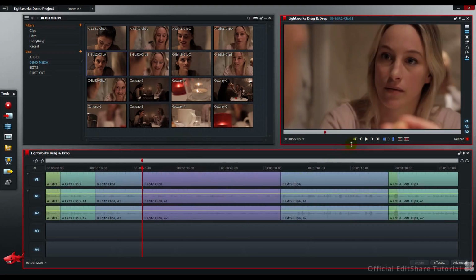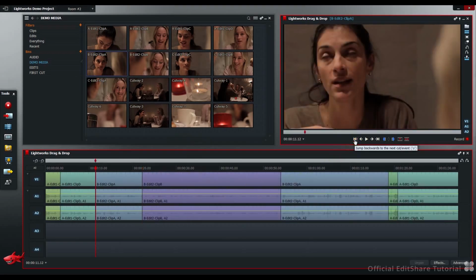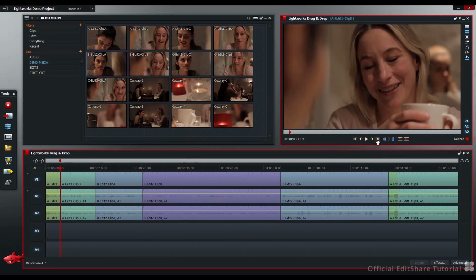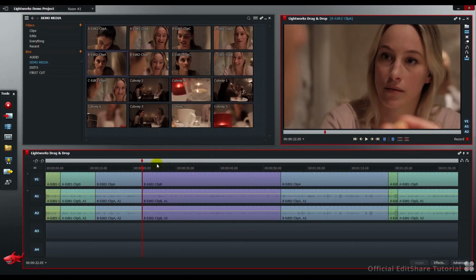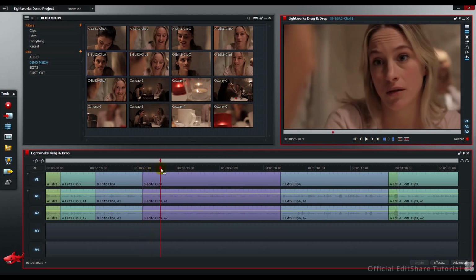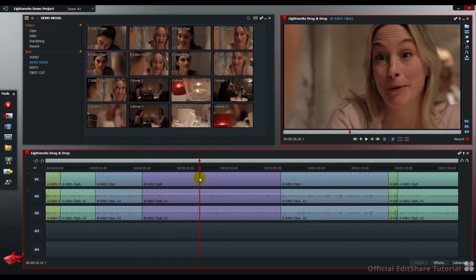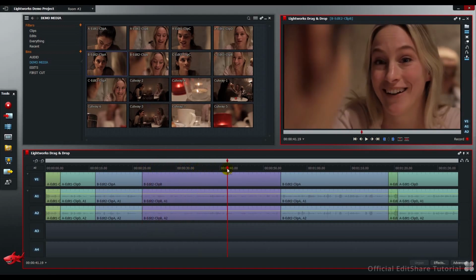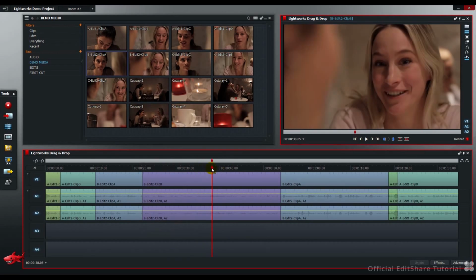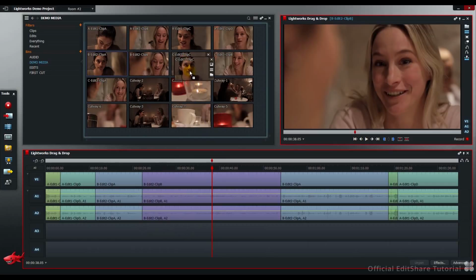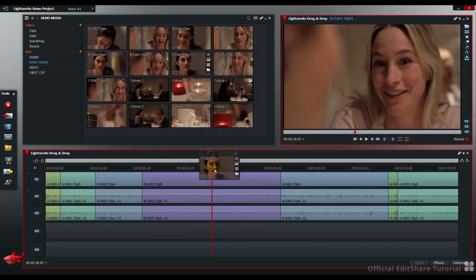Of course you don't have to insert directly on the cut points. You're free to insert anywhere you like from the current time indicator bar, this red line, onwards. If you want to splice in a shot just here, repeat the process. Click, hold and drag the left mouse, press shift and snap using the current time indicator.